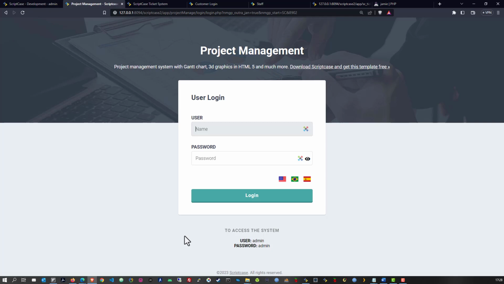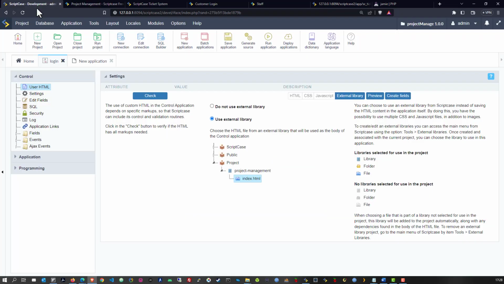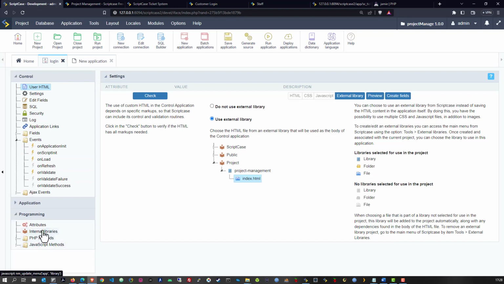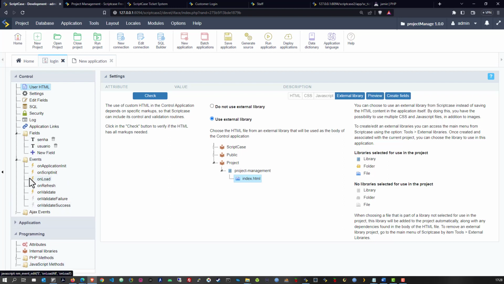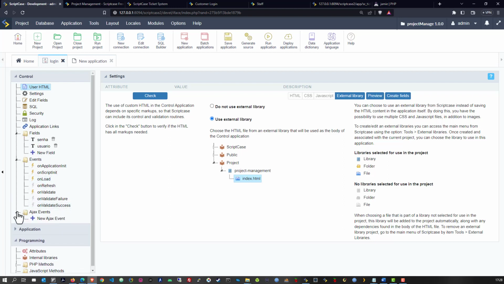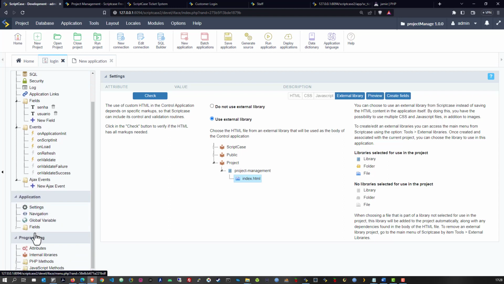And if you want anything else, the idea is this is HTML. You can go ahead and code anything you like in this with the power of Scriptcase, using the events, using your methods as well as the internal libraries, adding JavaScript methods, more fields, Ajax events. Oh, and you can remove the navigation or change the navigation, add global variables, and customize so much within this application. It is ridiculous.